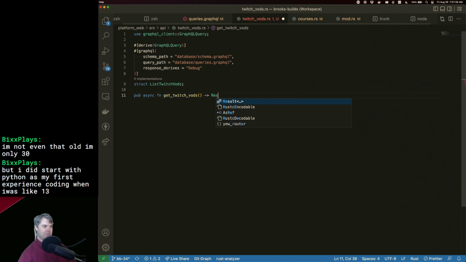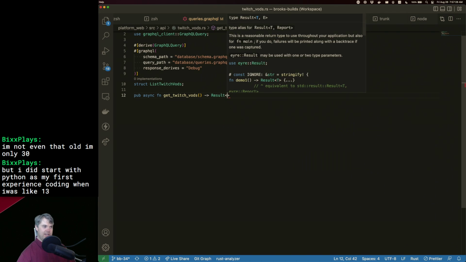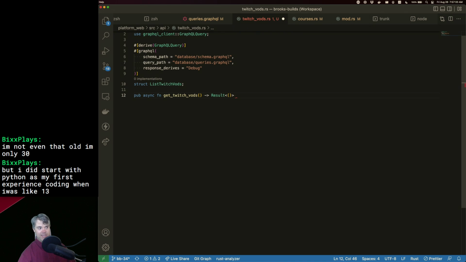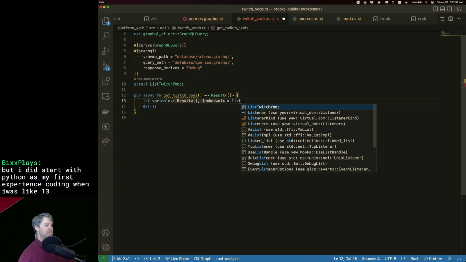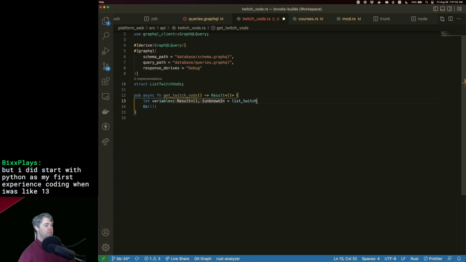All right, so we're gonna return a result, which is this error result. Let's throw in nothing for right now. We don't really care. So then I'm gonna throw in an okay at the end to make you happy. Okay, so the first things, we got to get those variables. So our variables are going to be equal to list Twitch VODs.